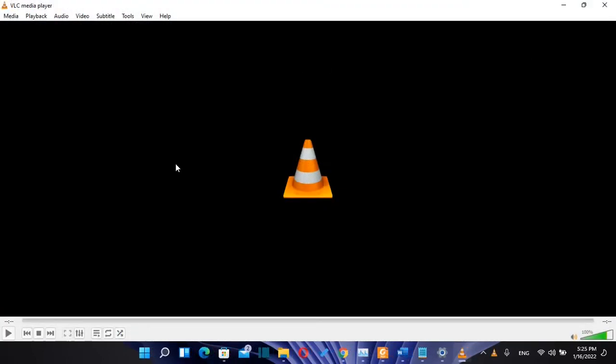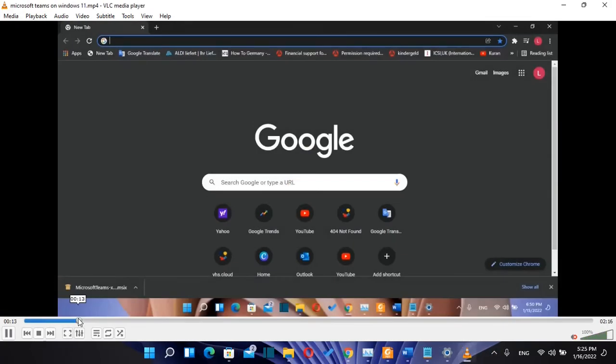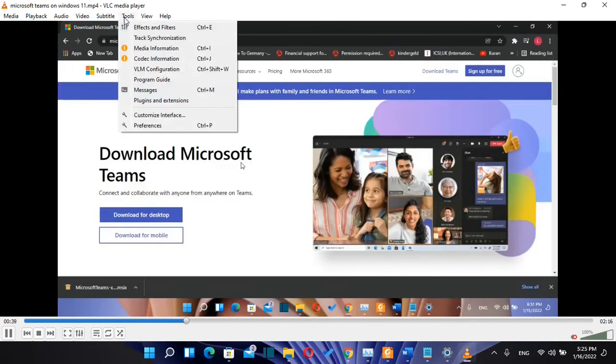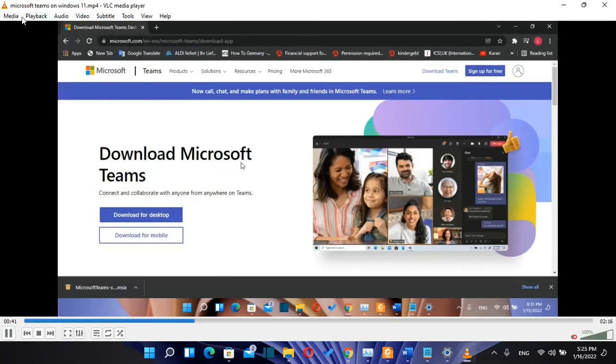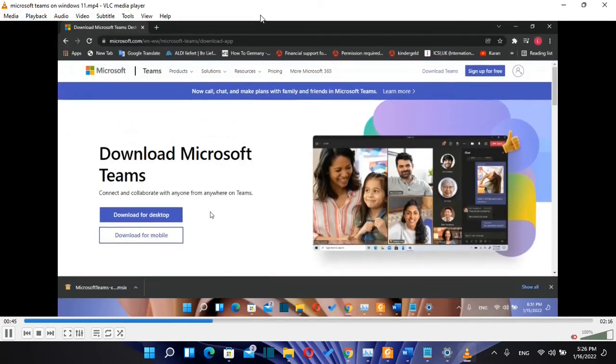So here we are, VLC Media Player now is installed in my computer. I will just play a video, so we try it. So we go over media, open file. Now I'm playing a video on VLC Media Player. You have a lot of tools and a lot of functions that you can use of VLC Media Player, and it's a very powerful media player.